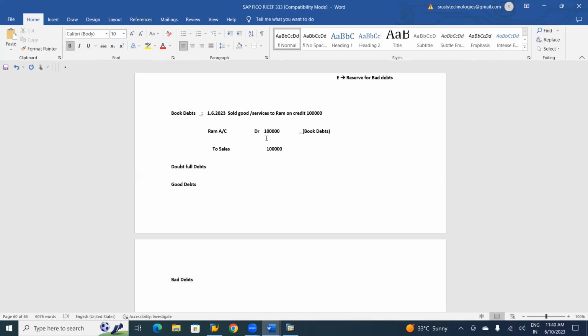5,000. Did he confirm that he is not going to pay? No, we are doubting. The business is doubting on him. So those debts are called doubtful debts. Those debts are considered as doubtful debts. So always reserve for bad debts, whatever we said. That reserve will be maintained normally on doubtful and bad debts.